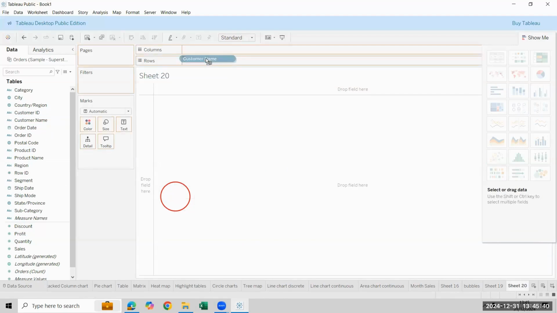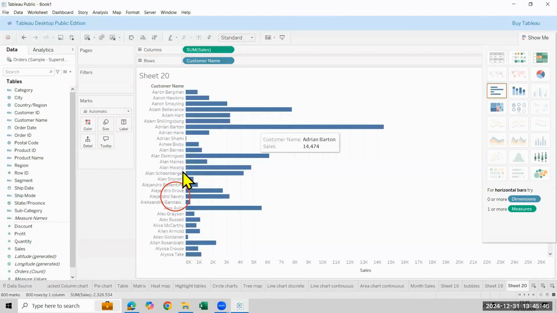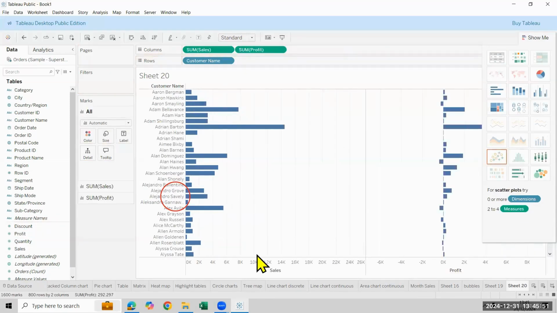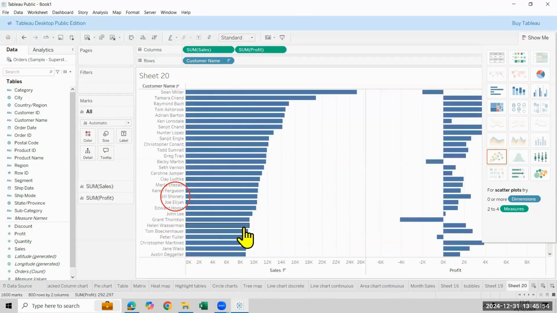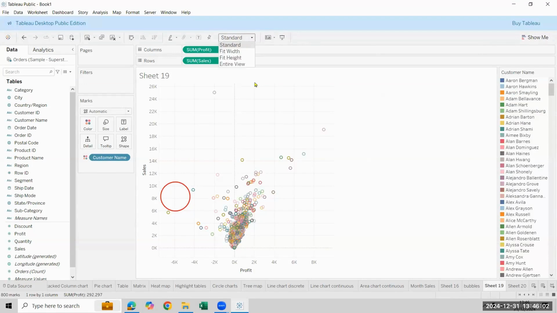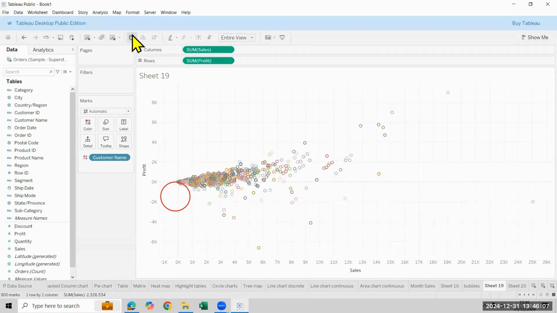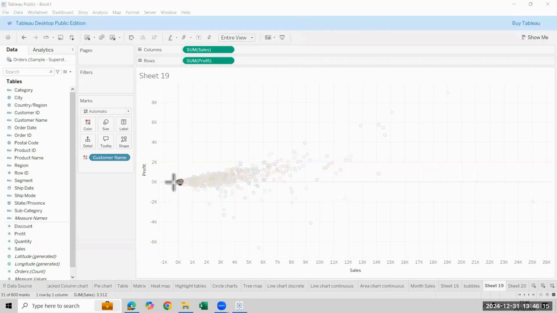I'm taking customer name here, dropping it in the rows, and sales, dropping it in the columns. You got the bar chart? Okay, again profit, I'm dropping it. Will you be able to understand which customer is what exactly? No, it is not possible. So in this, it is very clearly mentioned, in the graphical presentation I'm saying. Okay, I'm just keeping it like this so that it will be very easy for you to understand. Now you see here the line.